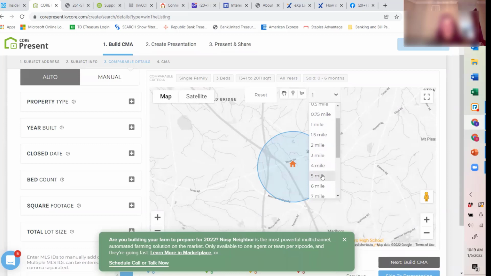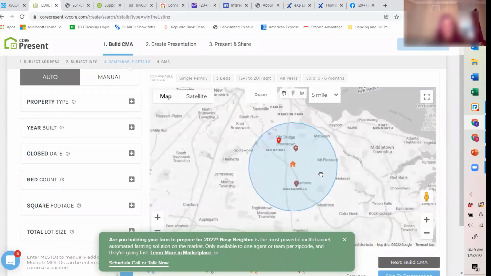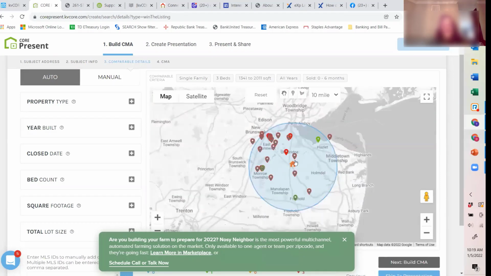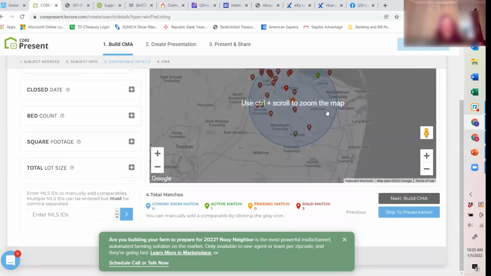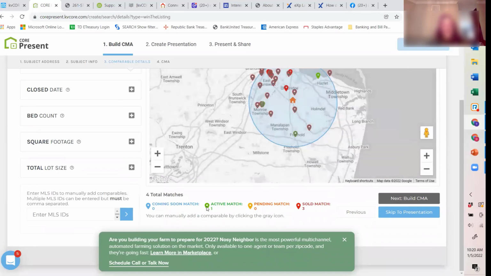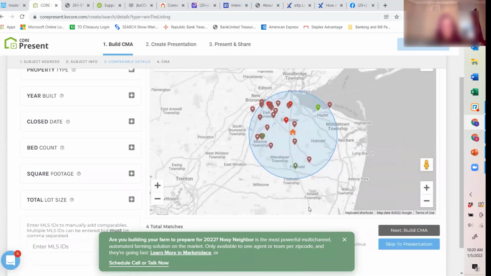So let's say I expand my 1 mile radius to 5 miles. Let's say I might even take it a step further and go 10 miles. As I expand that radius, you'll see that I start to get other pinpoints in the map, both within the circle and outside of the circle. The colors of the pins are going to match up to this key below. So if you see a green pin, that's an active listing. If you see a red, it's a sold, and so on.